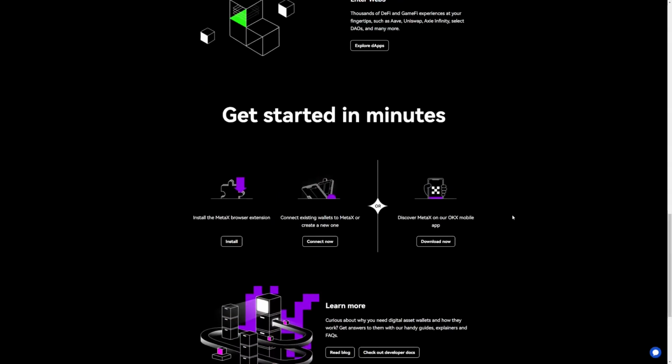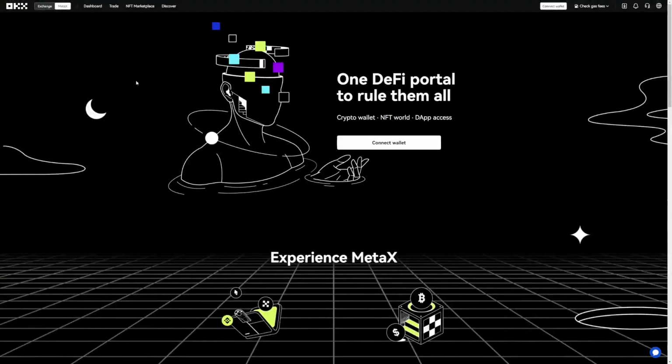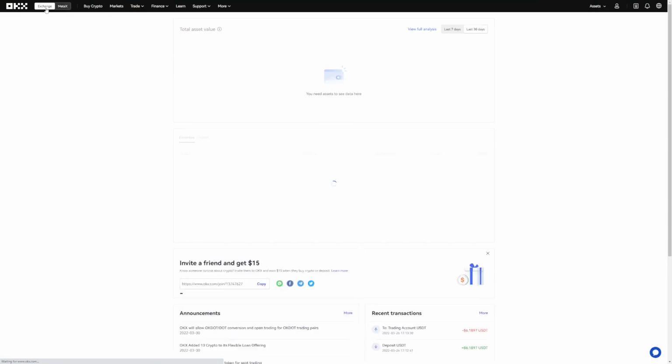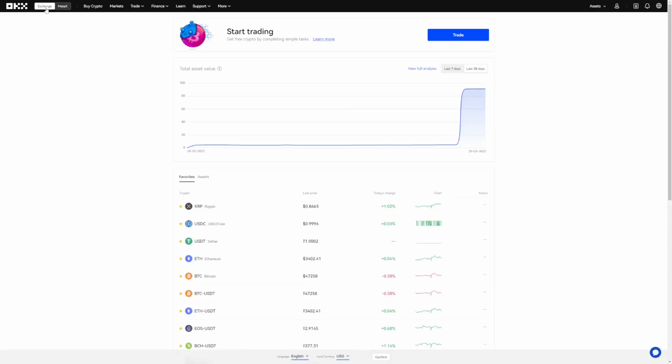So two major things there. We've got MetaX and we also have the exchange. But if you are new to crypto, then I personally will be using this exchange. It's a great platform, very easy to navigate.